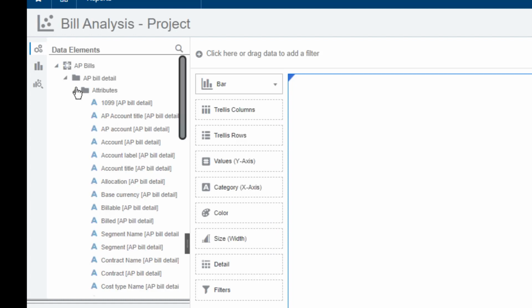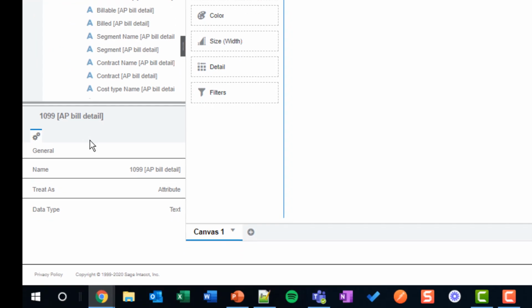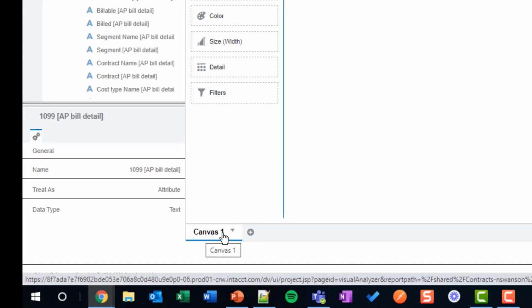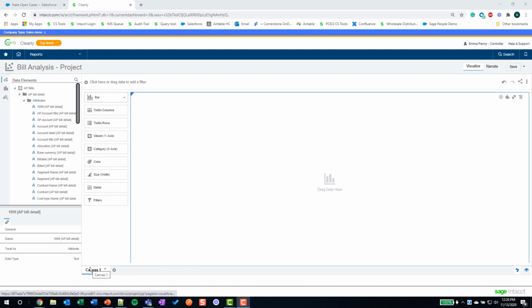When we expand these folders and click on one of the available data elements, we can see information about it down in the bottom left-hand corner in the Properties window. Along the bottom, we can see available canvases that we have inside of our project. You can see that this is a blank project with only one canvas available in it currently. In this example, we're going to create a bills analysis report for the current year, broken out by location.